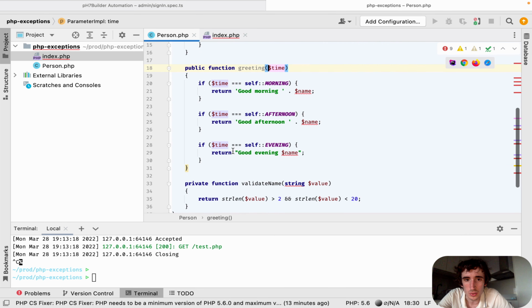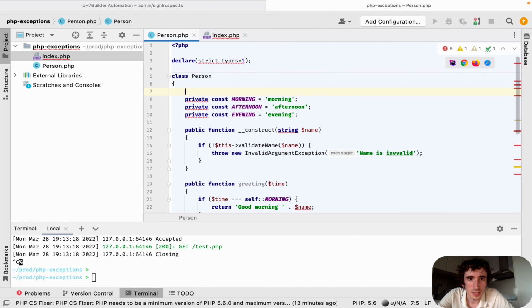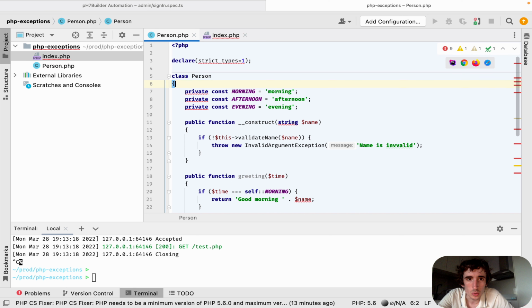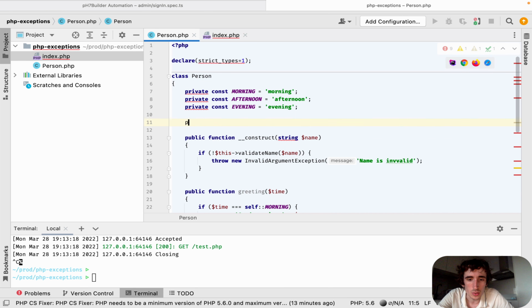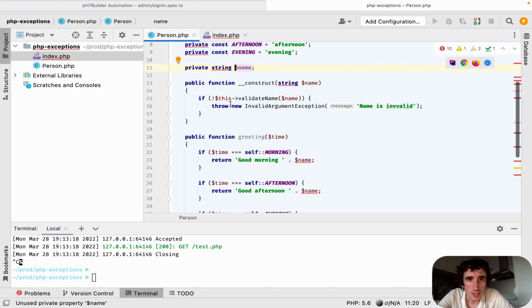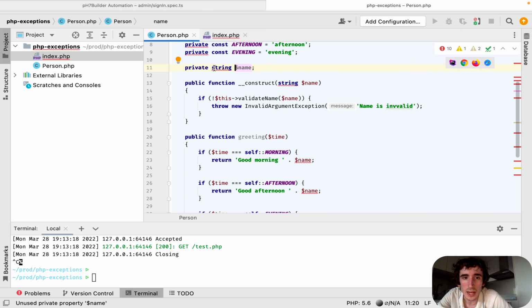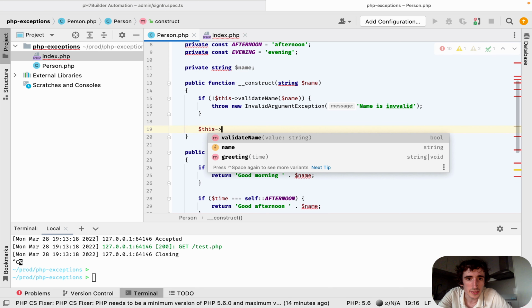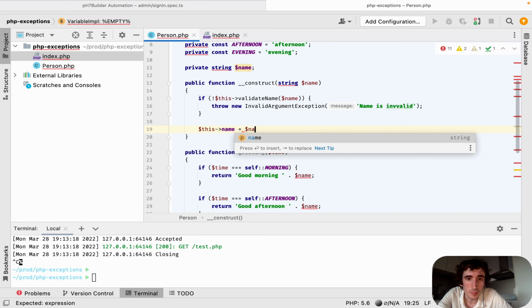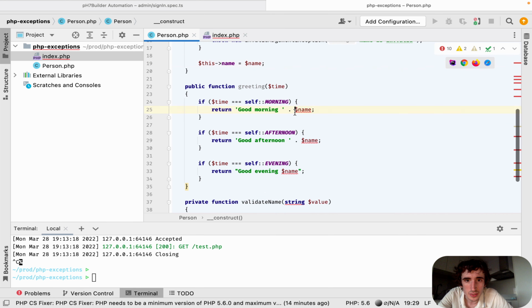or just here with a double quote. That's the same. And actually I forgot, I will add it here, I forgot to have the property name. So it will be a string here. That's also since PHP 7.4, to have types for properties in a class. So then I will do this name equals name, and here we can use it.